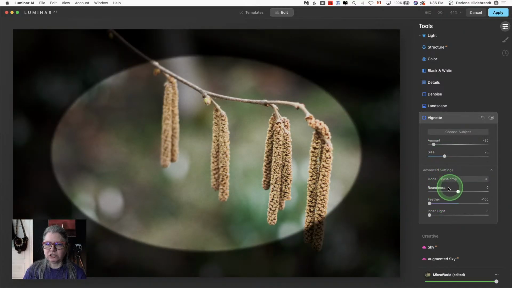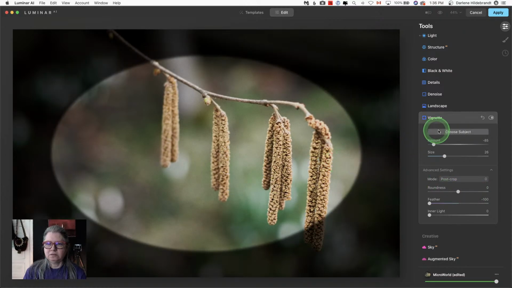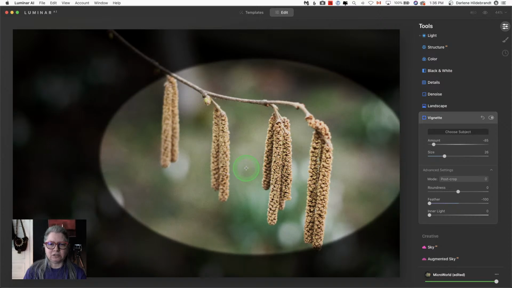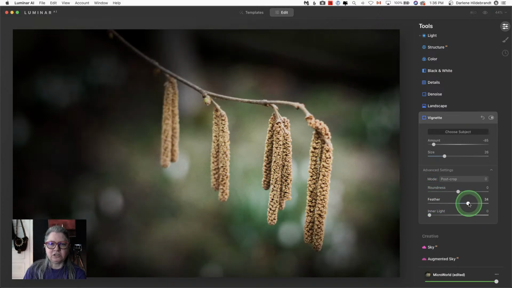And then position it more over here, like so. The only thing I wish is that I could rotate it. I wish that was available. Maybe something I will suggest to Luminar.